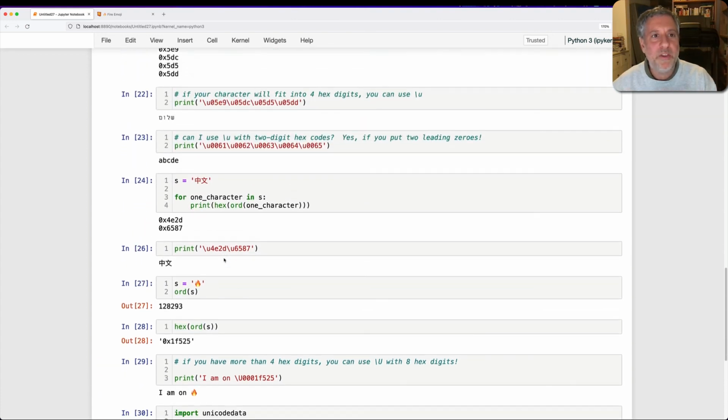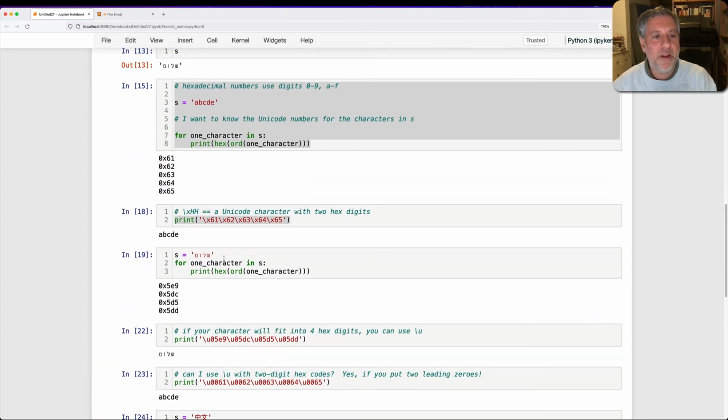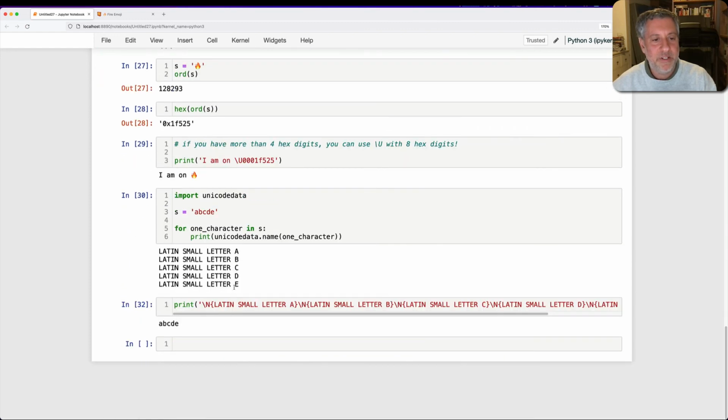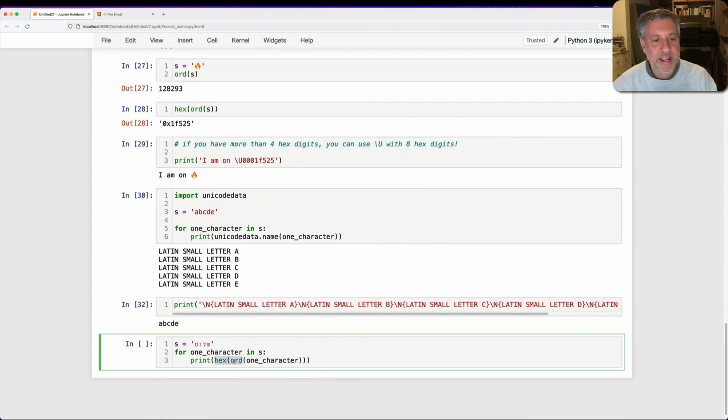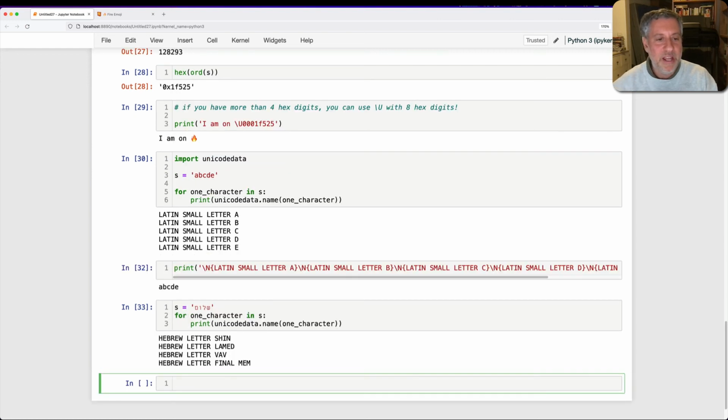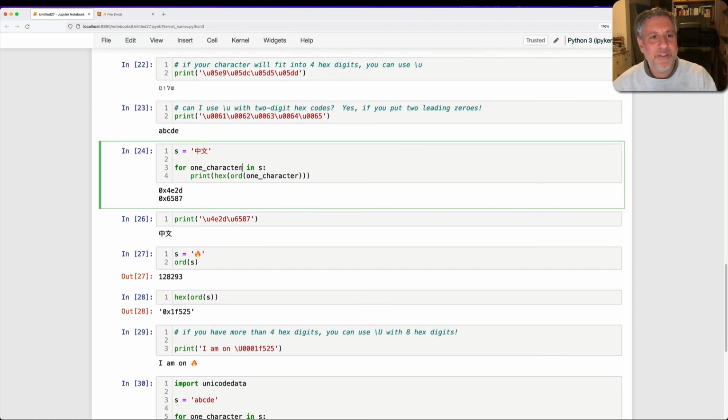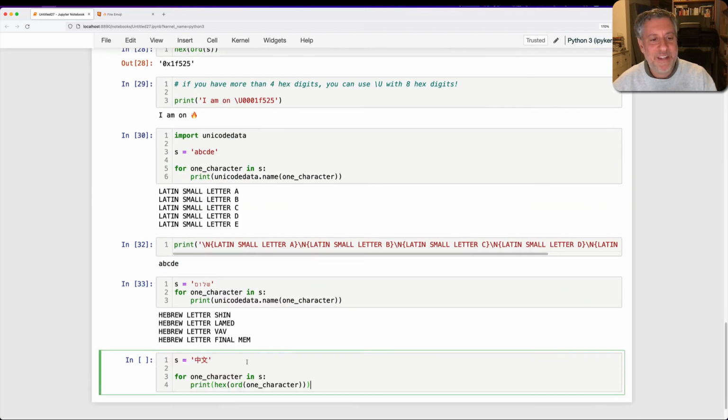What if I were to do this with Hebrew? So let's go back up here where I put this. Okay, great. Scroll down. And now I can say, not hex and ord, I'm going to say unicodedata.name of this character: Hebrew letter Shin, Hebrew letter Lamed, Hebrew letter Vav, Hebrew letter final Mem. And you can once again print those out. What about with Chinese? Well, let's do that. I'm going to say here, print unicodedata.name of these characters.